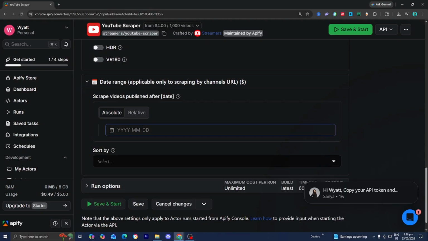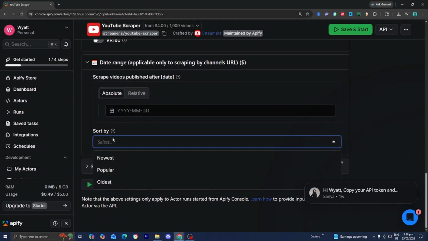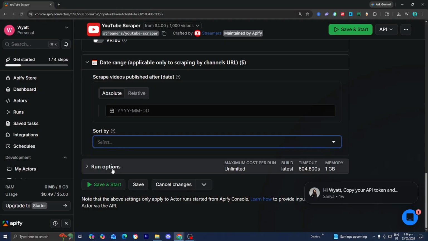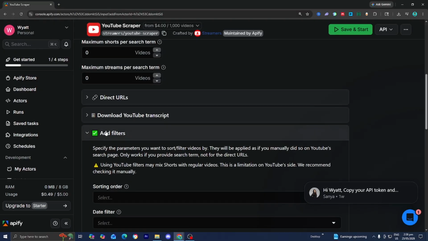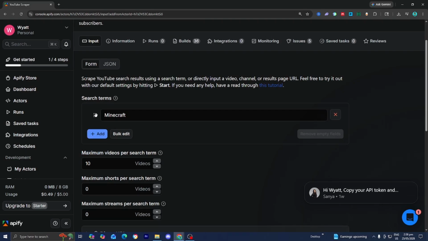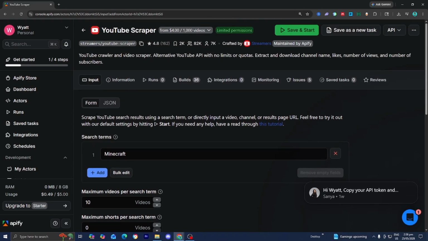So if you're trying to scrape videos from a particular quarter, maybe Q1 of 2026, you're able to go ahead and input that here. And then you guys are able to sort by the newest, popular, or oldest. And yeah, this is basically where you're able to add all the different filters and really specify your search. Once you're 100% satisfied with the parameters that you inputted, then you want to go over here and press save and start. And that is going to start the YouTube scraper and begin doing its actions.